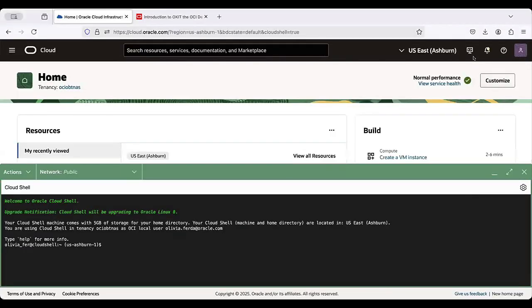So for time purposes, I've already launched Cloud Shell right here. This is where you can go ahead and do so. And then there's also the code editor. So if you want to make changes to your Ansible files or maybe your Terraform files, you can go ahead and do so with the code editor right here. So that is an option.